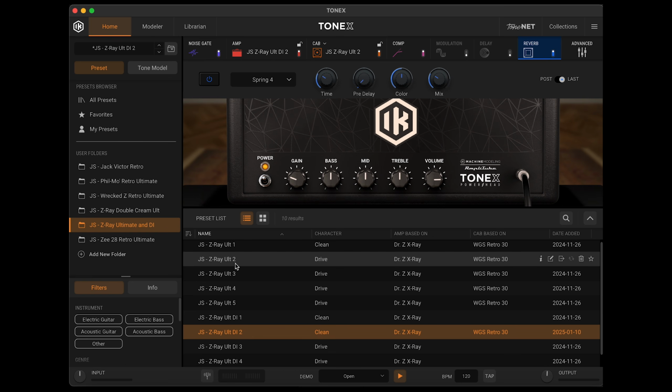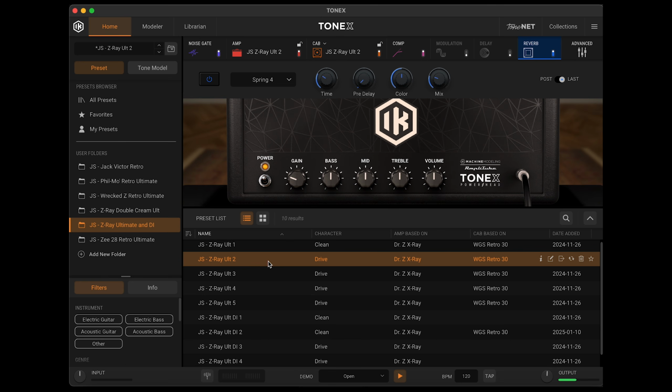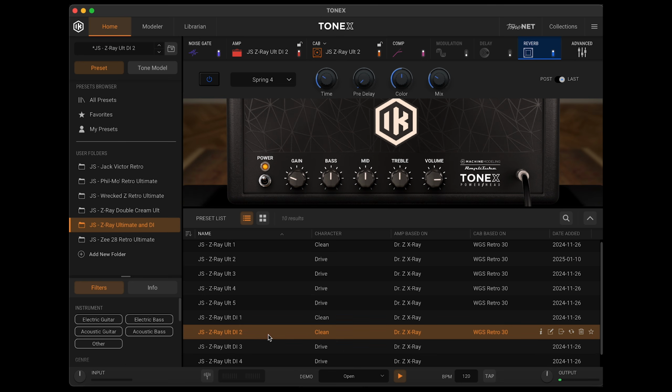So basically now if I switch between the amp cab capture and the DI capture with the cab included, we're going to get a much more similar sound.